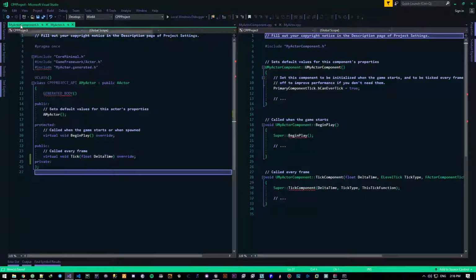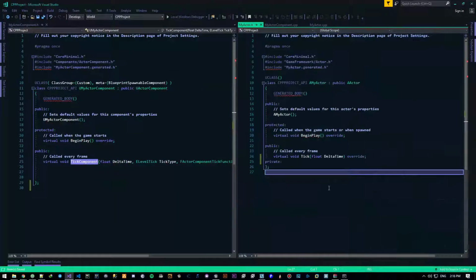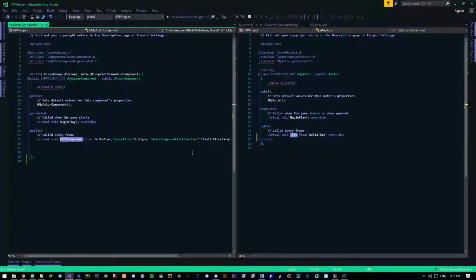So our actor has a tick, but this one has a tick component. Let me just put them side by side like that. We have a tick here, and this one also has a tick. We have delta time, we have tick type, we have this tick function. We have two more things that we're going to talk about pretty soon.